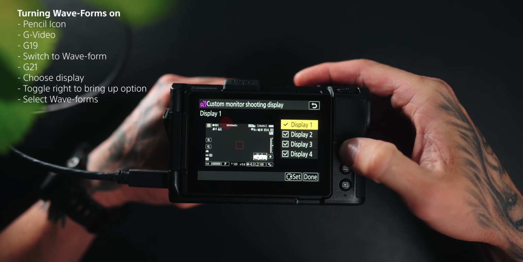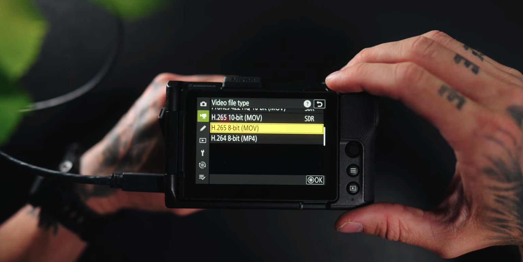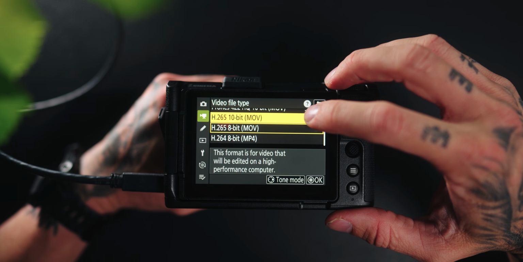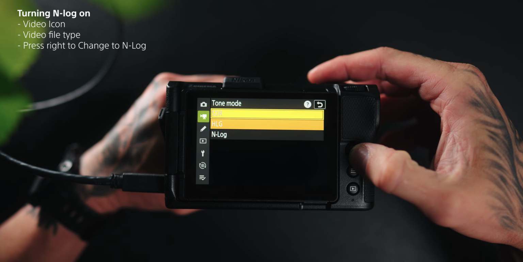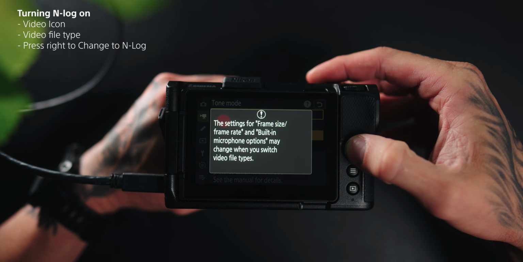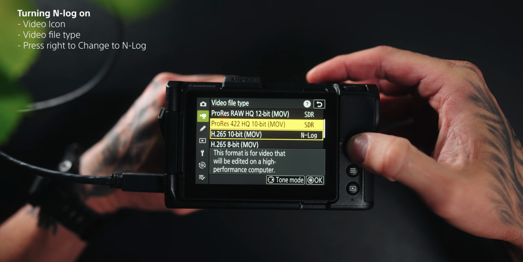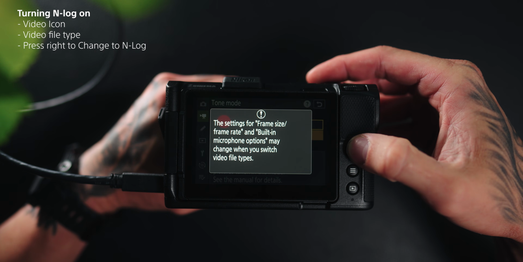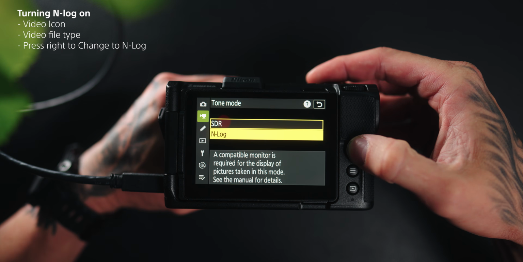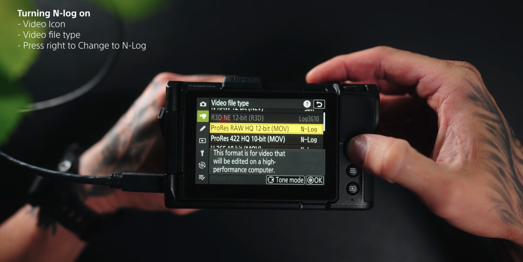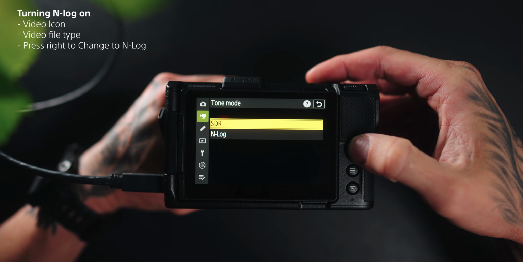Now, the next one is a definite if you love shooting in log, and you do have to activate N-Log right from the start. So go into the codecs and change them all right now. It comes standard with the standard dynamic range, or SDR. You can change this to HLG or N-Log. I change all the codecs to N-Log. So go into the codecs, click right, and change them all to N-Log.